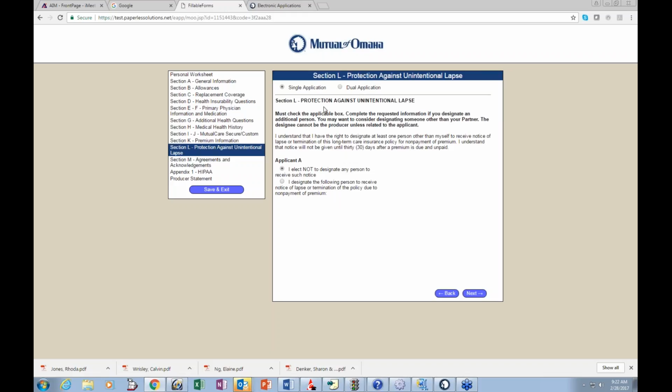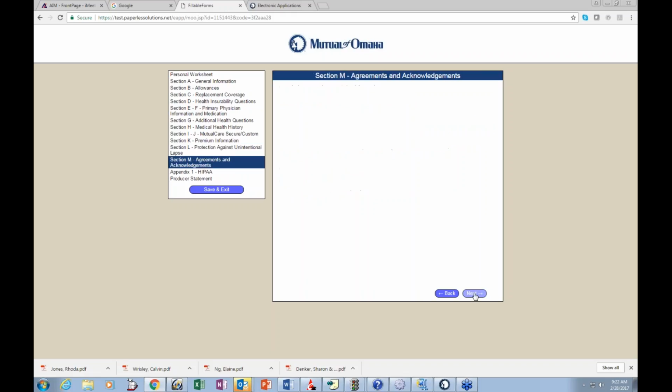The protection against unintentional lapse, that's what we call the third-party notification area. I strongly suggest that your client does designate someone, especially if they're paying any mode beyond monthly. It basically doubles the grace period for them to get a payment in before the policy would lapse for non-payment. And you can change your designated person on the fly whenever you wish, just by making a simple phone call to customer service at Mutual of Omaha.